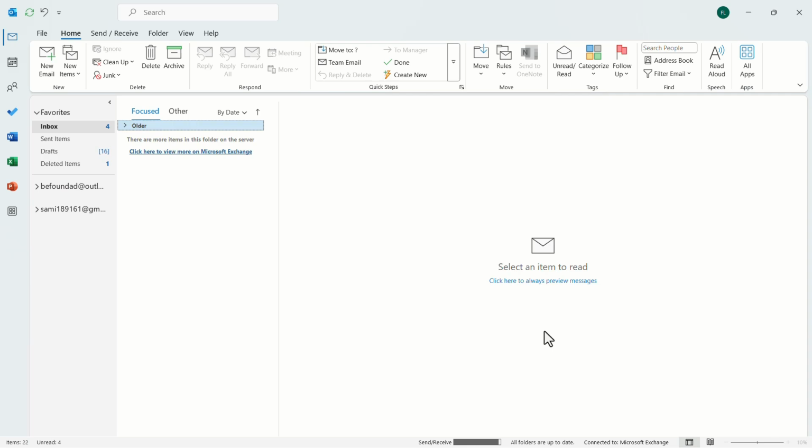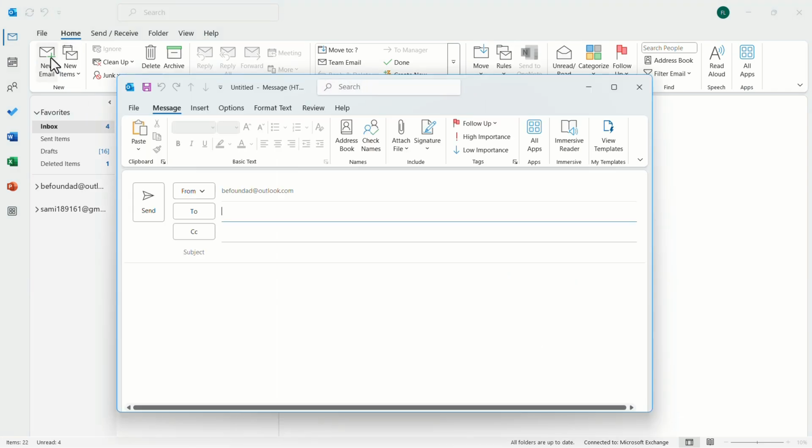Now let's send an email first. In the menu bar, click on New Email. In the To section, give your receiver's address. Now give a subject name. Let's add Test, for example. Now write your email here. I have copied a written email previously, so I will just paste it here.